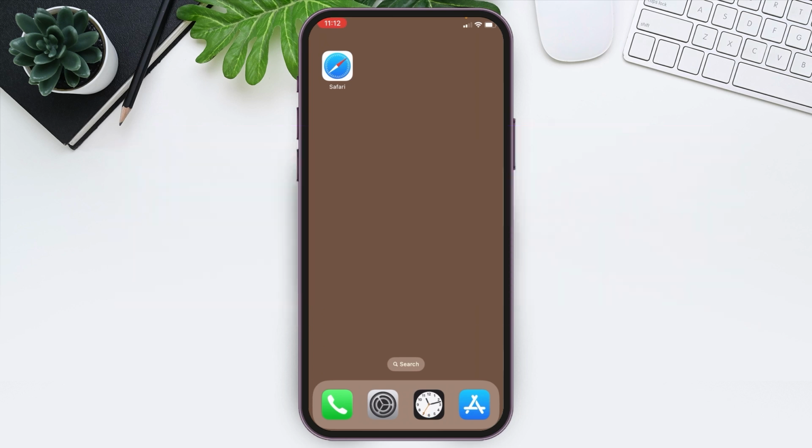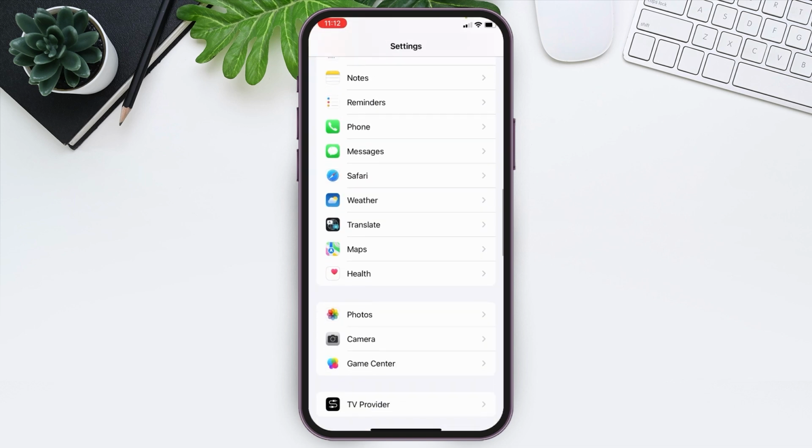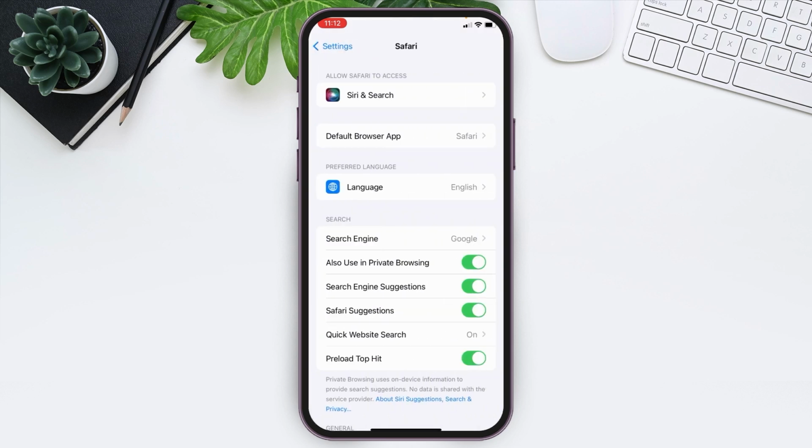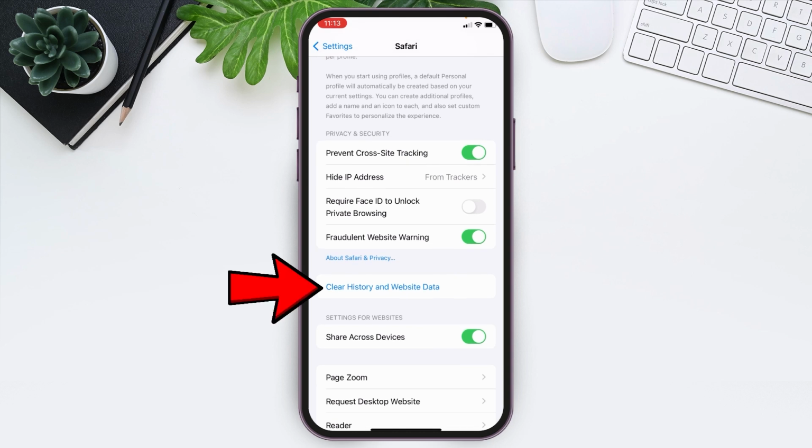Firstly, you need to go on your settings. Now scroll down and find the Safari application. Now tap on it. Now you will be led to this kind of interface. Scroll down a bit. There you can see the option Clear History and Website Data. You need to tap over there.